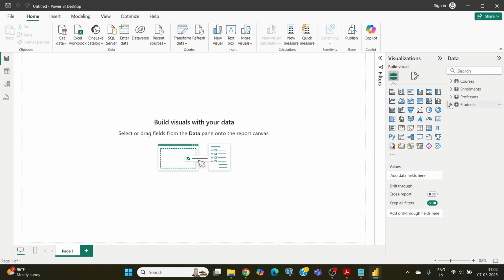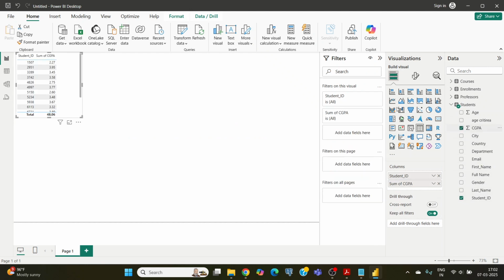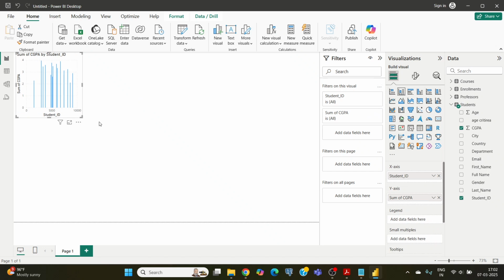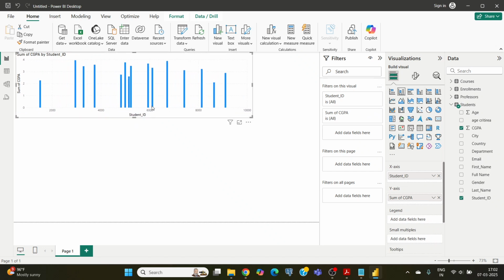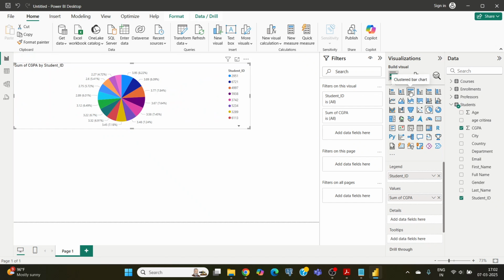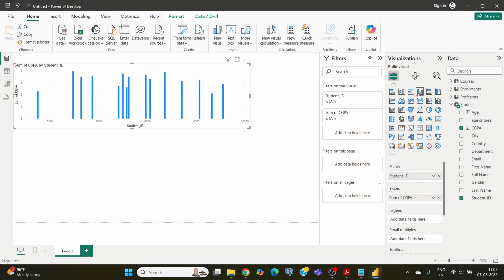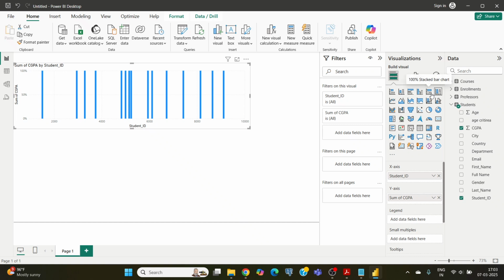So if you want to visualize this data in a graphical format, for example for a student, select the student ID and the CGPA. I want to see the CGPA of a student in a graphical format. I can select any of the options available here, like a pie chart or a bar chart or a line chart. According to the columns that I have selected here, the data is going to display.